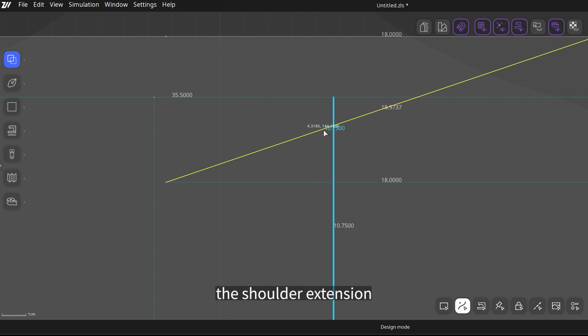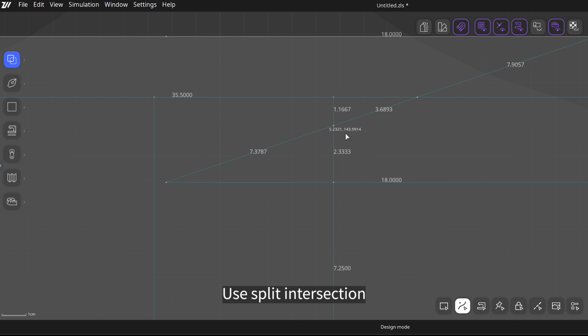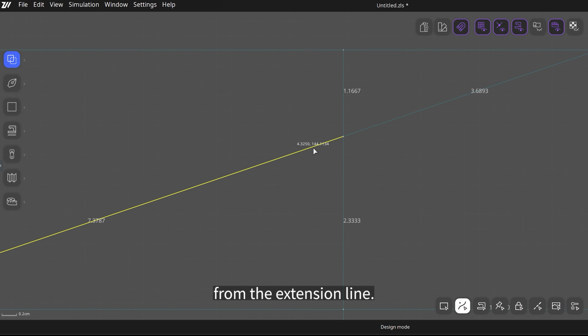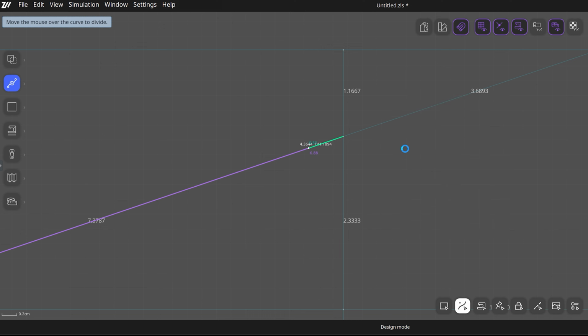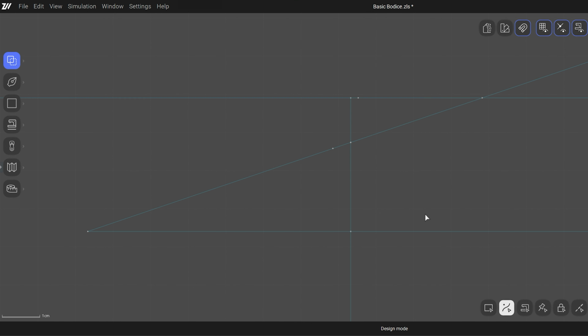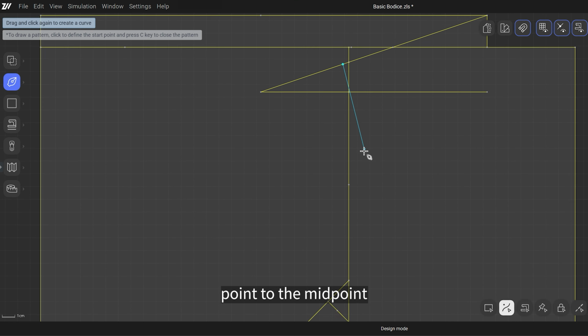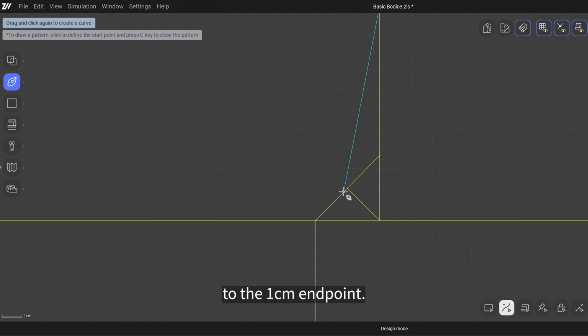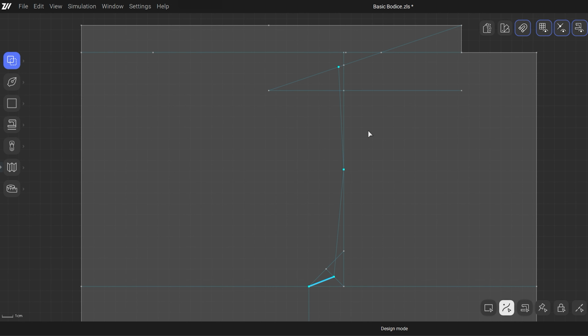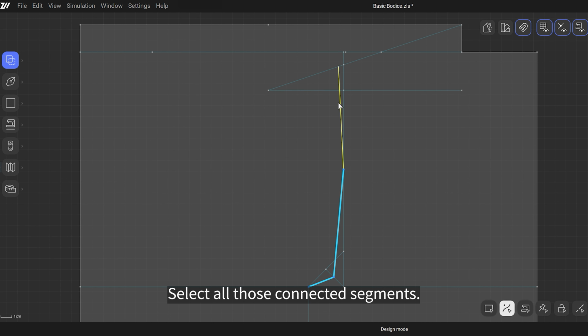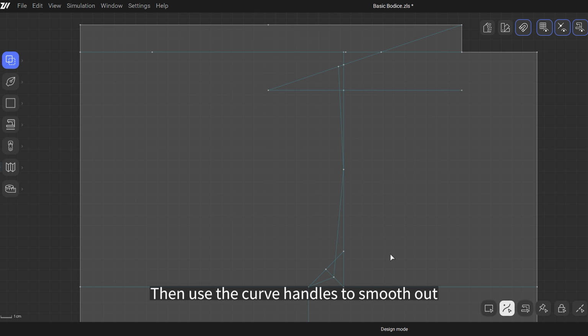Where the shoulder extension and across back intersect, use Split Intersection. From the extension line, mark 0.5 centimeters. Now connect from the shoulder point to the midpoint to the 1 centimeter in point, and finally to the side seam. Select all those connected segments, right-click, and turn off line mode. Then use the curve handles to smooth out the armhole.